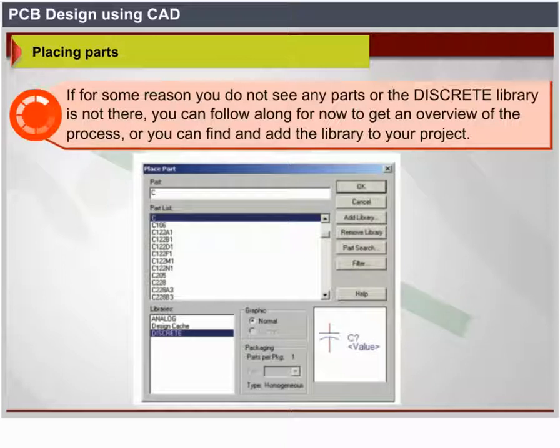If for some reason you do not see any parts or the discrete library is not there, you can follow along for now to get an overview of the process, or you can find and add the library to your project.